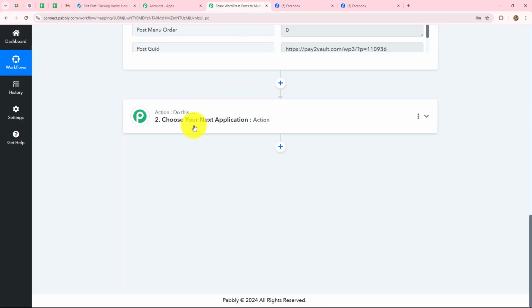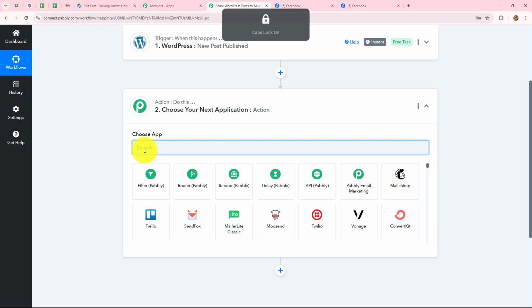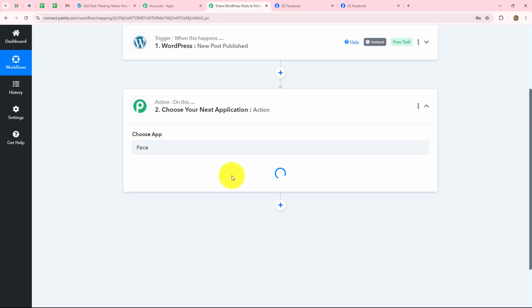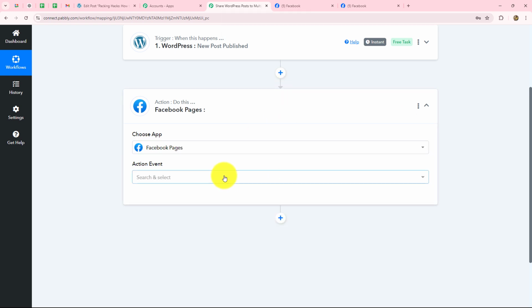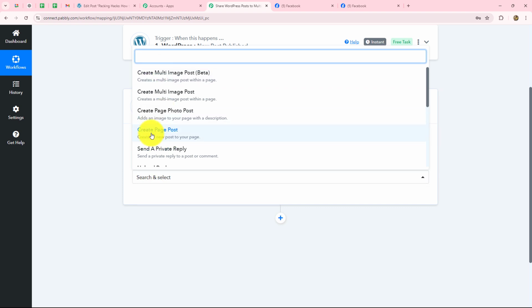For that we have to move towards our action step, and here our action application will be Facebook pages. Then we have to select our action event, that will be create page post. Because I am creating a simple post, I'm going to select the action event as create page post. In case you are using any multimedia, you can select create multi-image post, and you can also select create page photo post, according to your post.